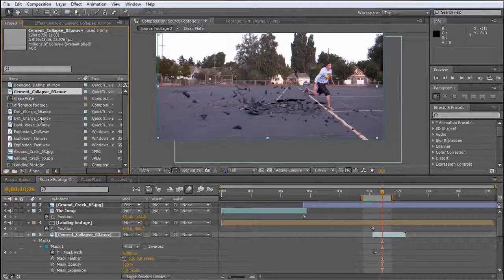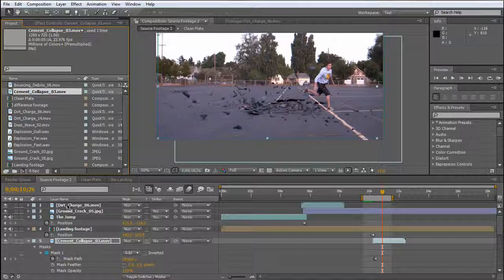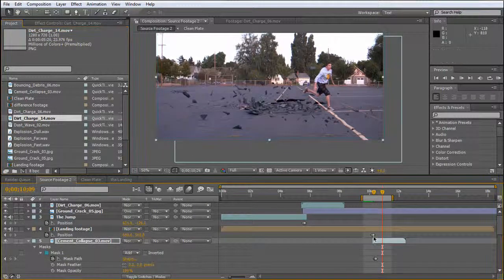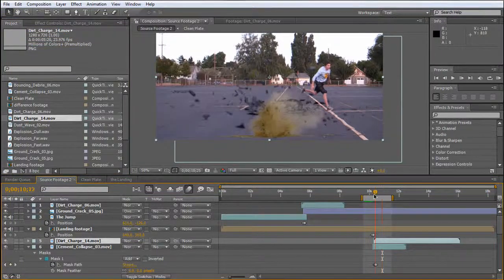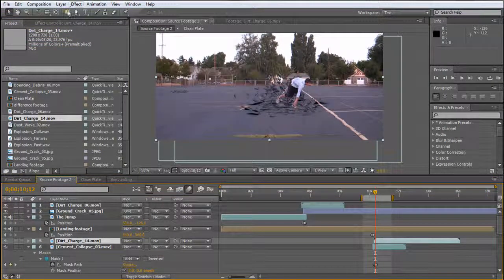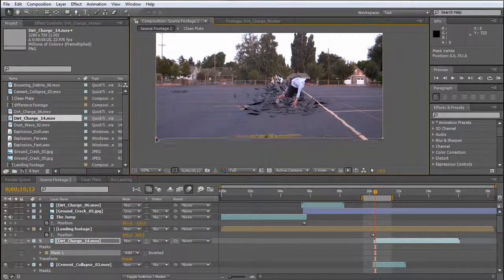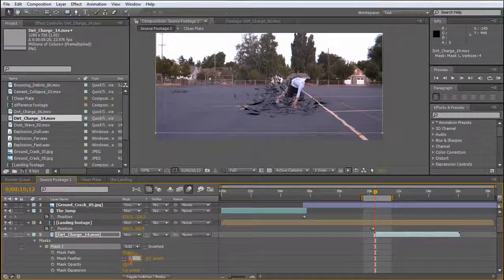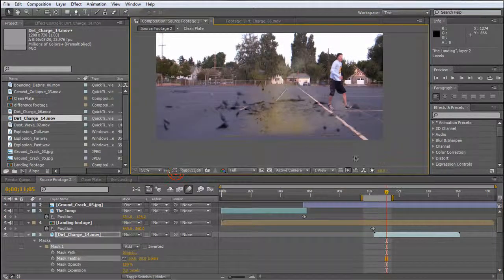So, let's go back. Let's add the other dust charge. What did we add before? We added dirt charge 6. Let's add dirt charge 14. Right there. Double-click on that. Drag that up about right there. Go over to the mask, hit the feather, go to, yeah, might as well go to 30. Make it nice and smooth. As you can see, if you turn the mask off, it's like that.